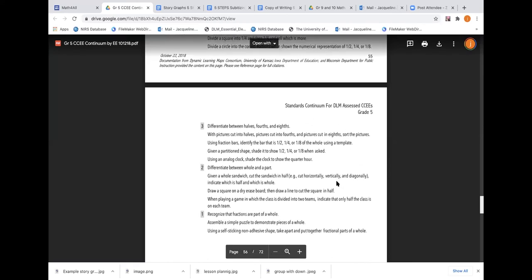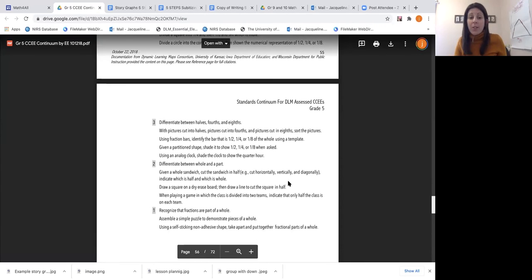One of the things I love about this document is for the kids who are going to struggle with recognizing that a fraction is part of a whole or wholeness, right? Just that concept in general, it does lay out things as simple as assemble a simple puzzle to demonstrate pieces of a whole. Use a self-sticking non-adhesive tape, take apart and put together fractional parts of a whole. So just some activities that are pre-thought out for you.